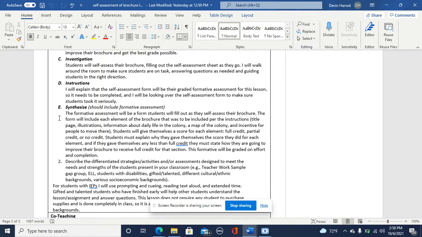So if they gave themselves full points, why did they think that they deserved full points for that? Like, what did they include? How did they include it? And then if they gave themselves any less than full credit, they have to explain how they're going to improve their brochure in order to receive full credit for that section. And then once they've completed the self-reflection form, they're going to actually implement those improvements that they said that their brochure needed. So for the rest of class, they'll be working on those improvements, whatever improvements they think that their brochure needs.